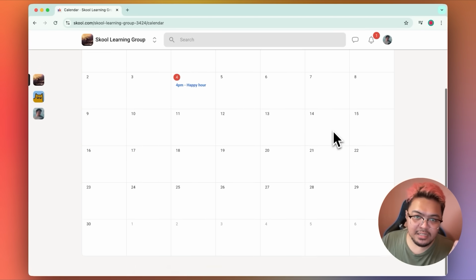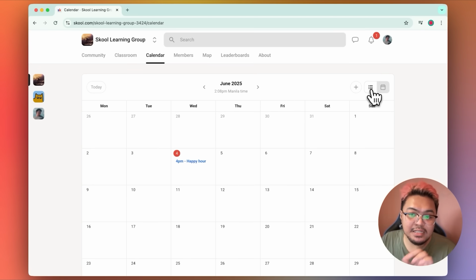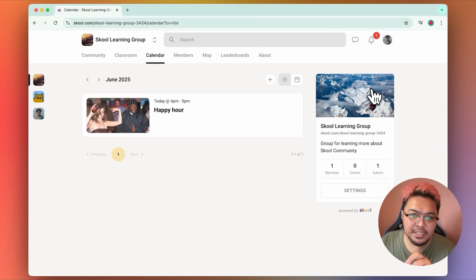Now, since this is a calendar view, you can also have this as a list view simply by clicking this button right here, and then there you go. You'll see all of your events listed in a list view and not in a calendar view. So now that we've talked about all of that, including adding new events, the next thing that we're going to talk about is managing your members.